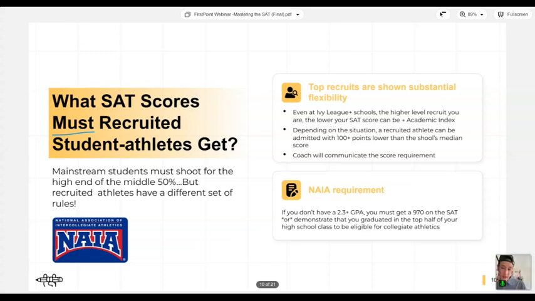But on the low end of it, the NAIA is, let me not botch this, the National Association of Intercollegiate Athletics. If you do not have a 2.3 plus GPA at your school, grade point average, you need to take the SAT, and you must get a 970 total on that SAT. Granted, a 970 for many students is not that difficult to achieve, but maybe it could be, right? Depending, maybe you're just not a standardized test kind of guy or kind of girl, right?